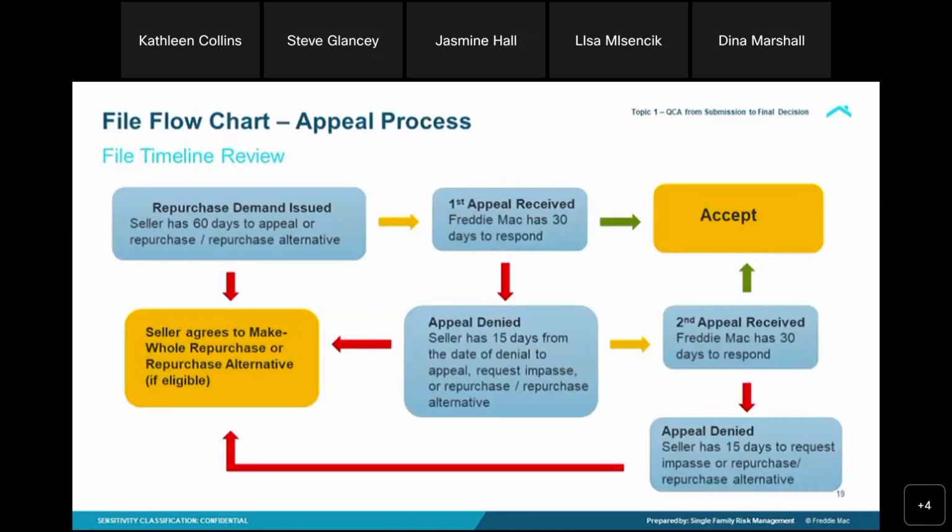If you receive a repurchase demand, you have the right to 2 appeals, but there are rules to follow. Appeal 1 must be submitted within 60 days and must have a cover sheet with a detailed response to our demand in addition to supporting documentation. We encourage appeal submission through Quality Control Advisor. It is the fastest way to submit an appeal for review. Freddie Mac Quality Control strives to respond to the appeal within 30 days.